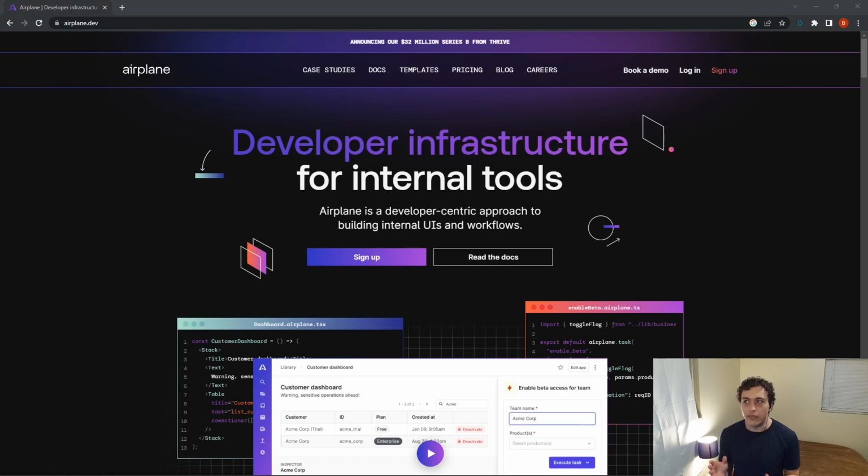Airplane is a sort of back-end management as a service provider, but they allow you to add more code to it than you would normally assume from a back-end service. So essentially what they do is they allow you to set up cron jobs, tasks, workflows, and even create custom internal dashboards using your own data.